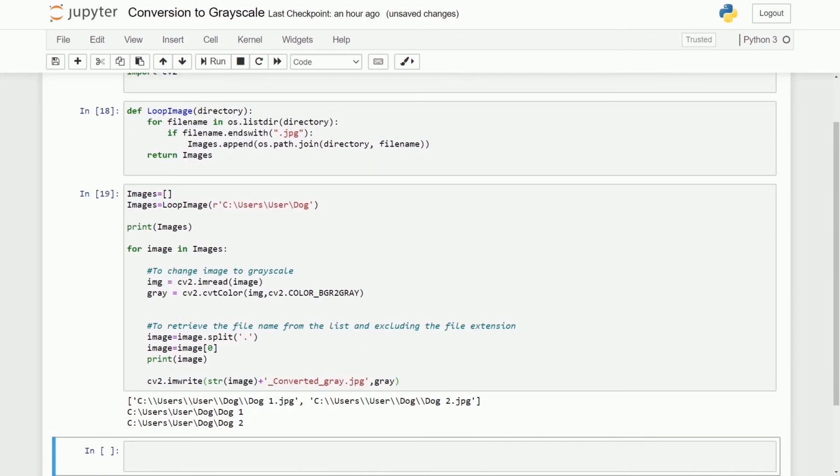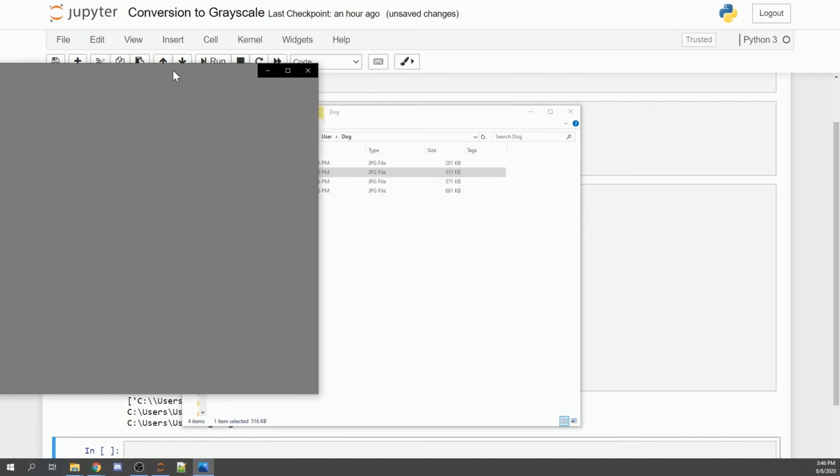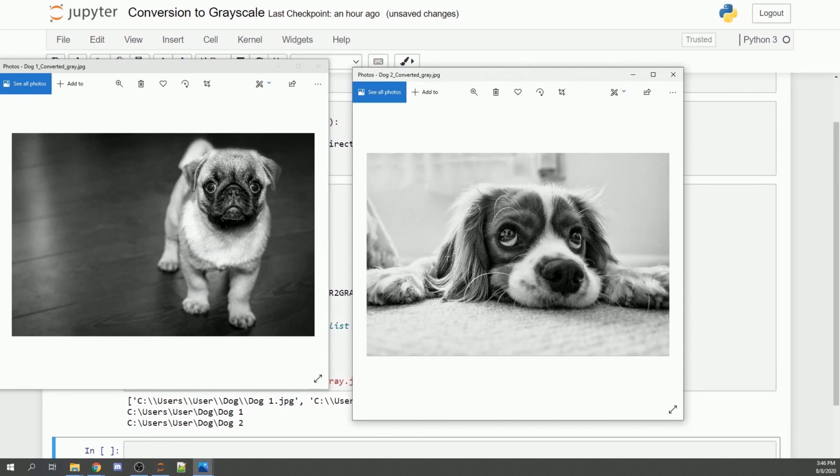In the end, what we get is two JPG files which are converted to Grayscale. This is doc1 and this is doc2. So it doesn't matter how many images you have in the folder, it can do its magic and convert the entire images in the folder into Grayscale.